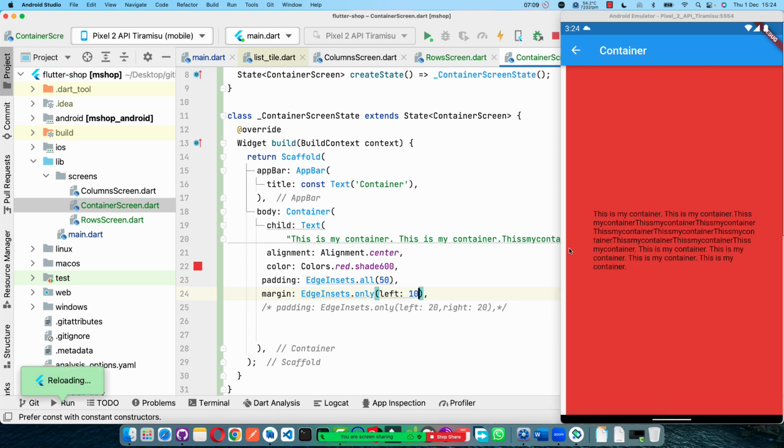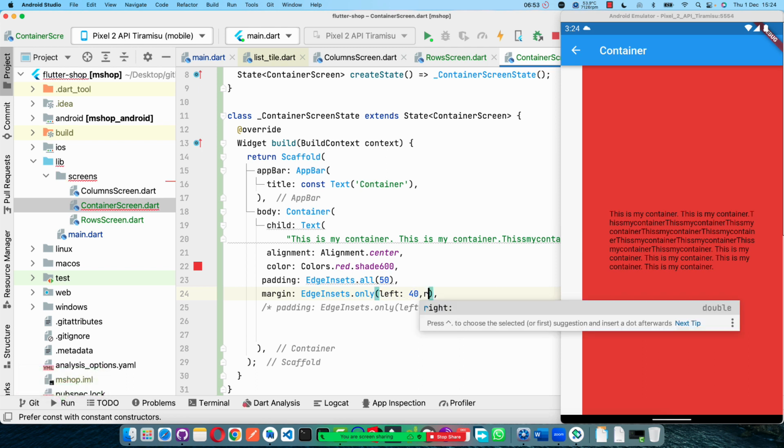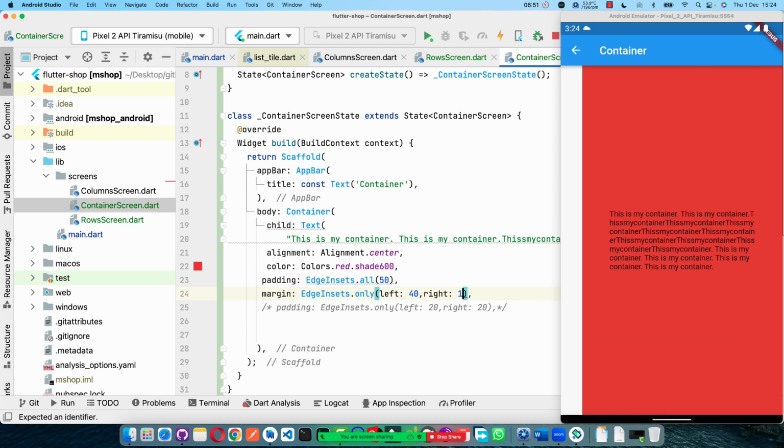So I can say left and then say 10. So if I say 10, you see, that white space has been spaced. I mean the margin of this item with its neighbor has been set to 10. So if I put maybe 40, can you see? That's the beauty. So I can also put margin right, and I put 10, and maybe also 40.